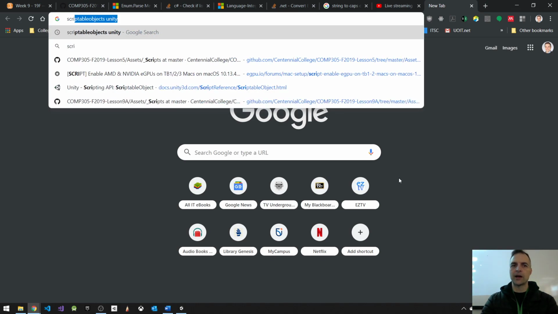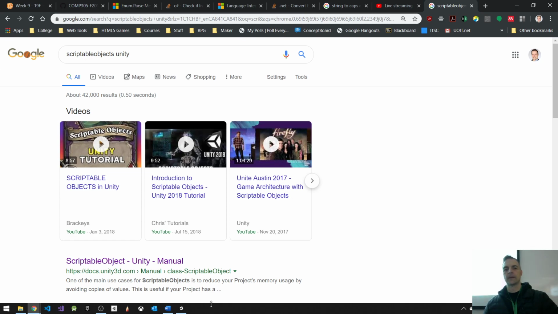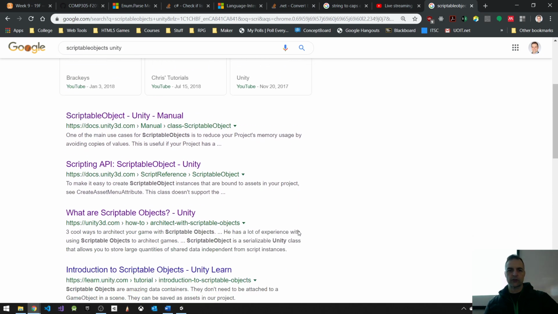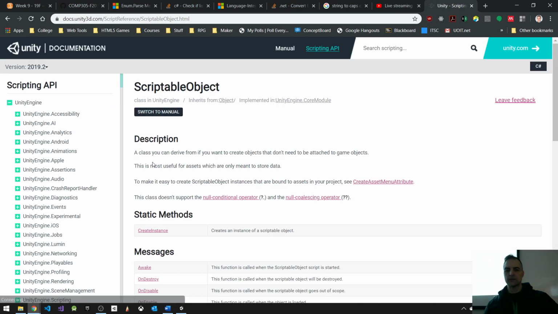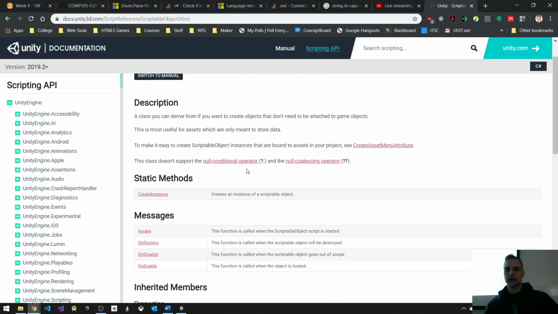If I look up scriptable objects Unity, and again, you can see there's lots of tutorials online, but let's look at the Unity API documentation. It says it's a class you can derive from if you want to create objects that don't need to be attached to game objects. In fact, you cannot attach them to game objects. So first of all, you're going to ask, what's the difference between a scriptable object and just a regular class then?